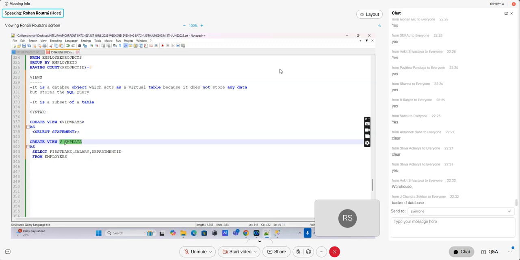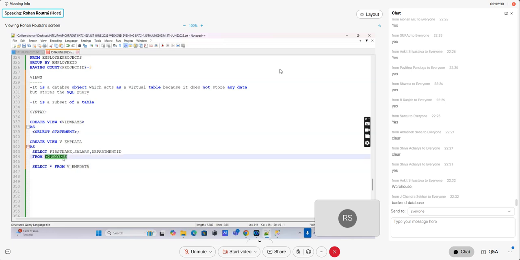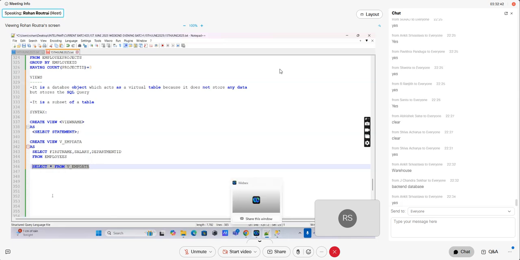I can create a view and give this view to the front end developer: select star from VEMP data. Okay. So that neither the original column names nor the original table name is revealed, because we are using this particular query. Understood, everyone? Now why are we using it? So that the front end developer can simply write select star from VEMP data and use it.